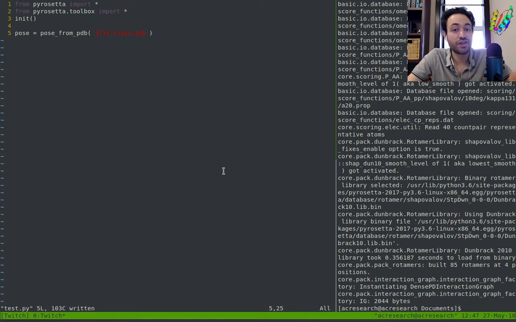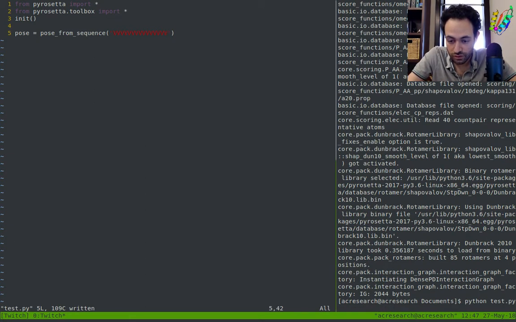Before I move on, there is a third way of generating a structure in PyRosetta. This is very useful if you want to design or invent your own, or for whatever reason, model your own file, a structure. You can actually just generate a structure by sequence. So you just say pose from sequence, and we just say valine. It's just going to be a straight primary structure sequence.